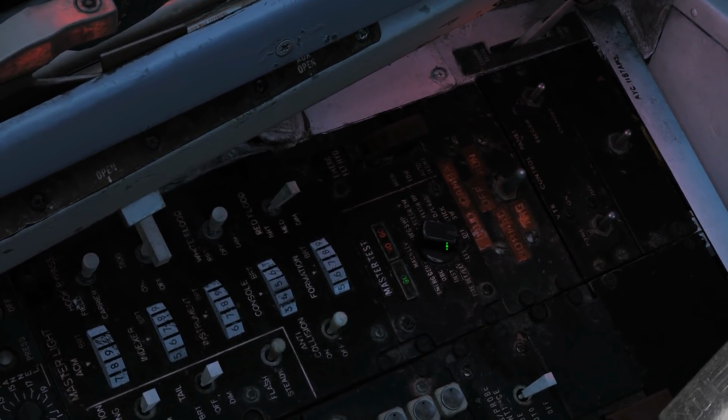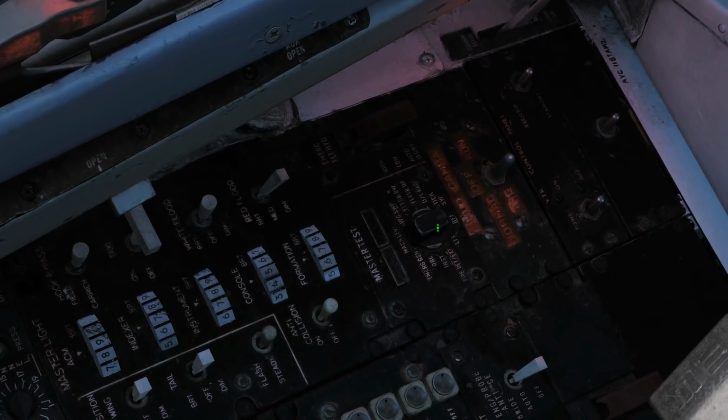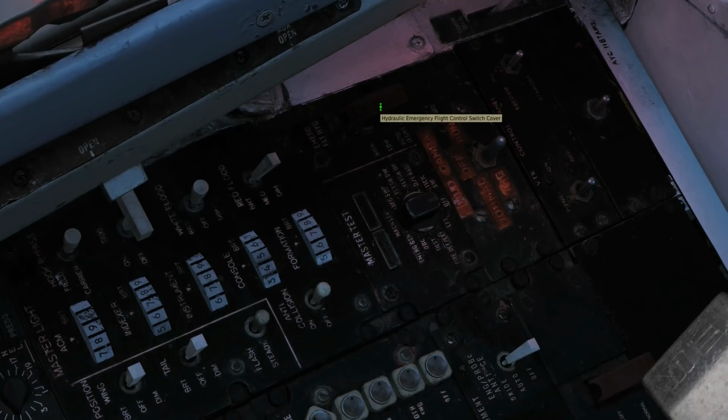Turn him off before we drain the battery. I don't know about you guys, but I find this really hard to use. Okay. Right, emergency hydraulics.